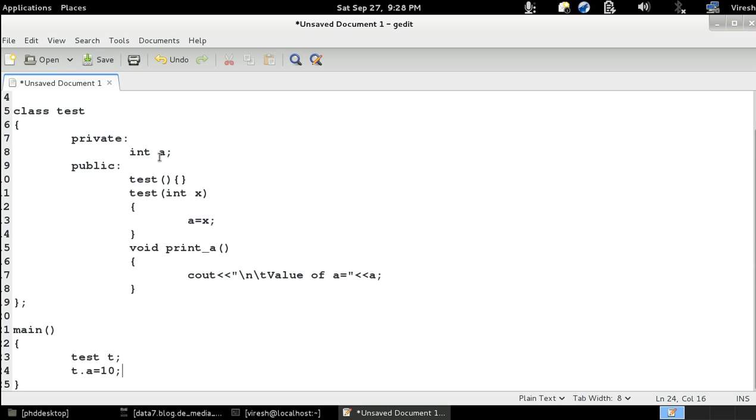A is a private data member of the class test. It cannot be directly accessed by the outside world. Anything outside the class cannot access the private member of the class. Only the member functions, like the constructor test and this print_a member function, have the privilege to access this data member a, as you can see in this example.